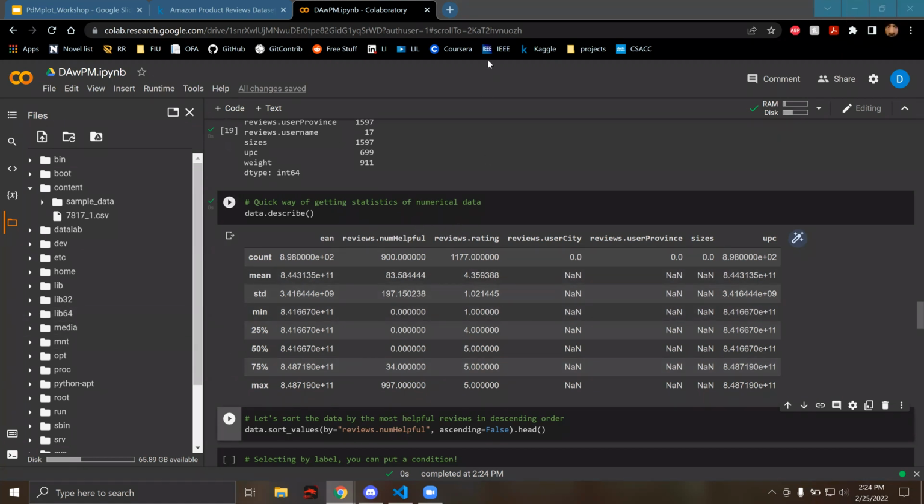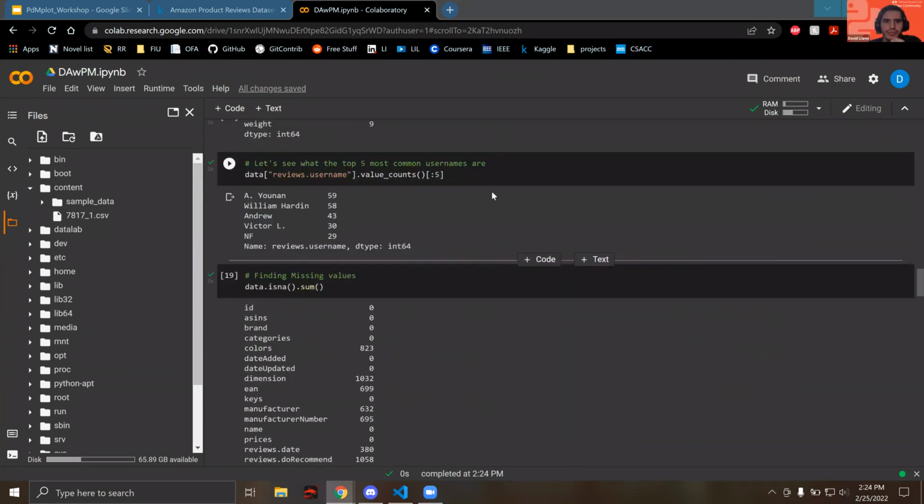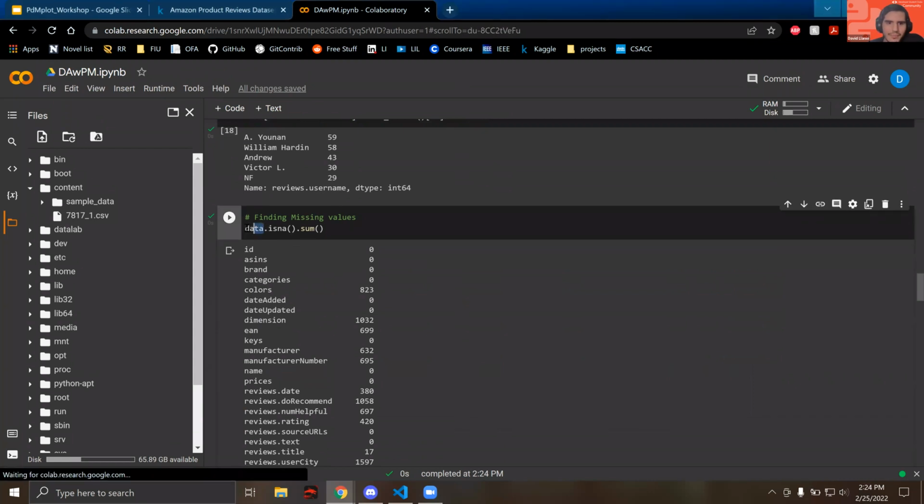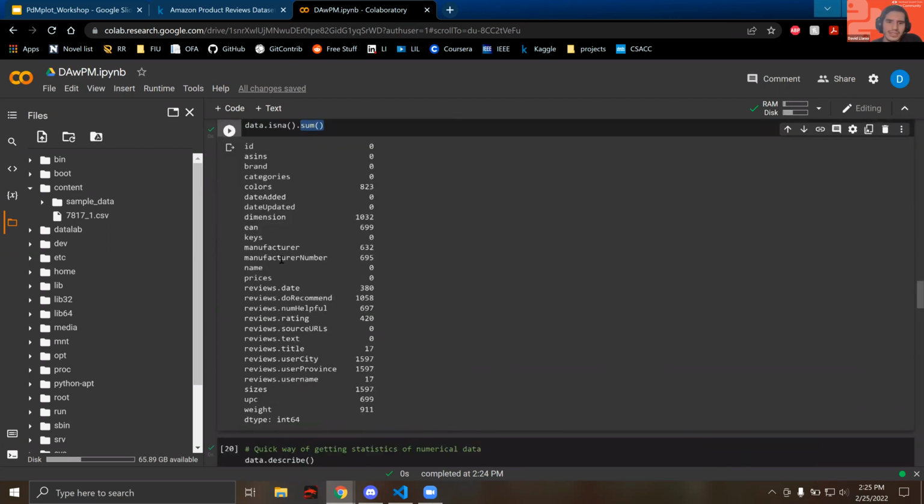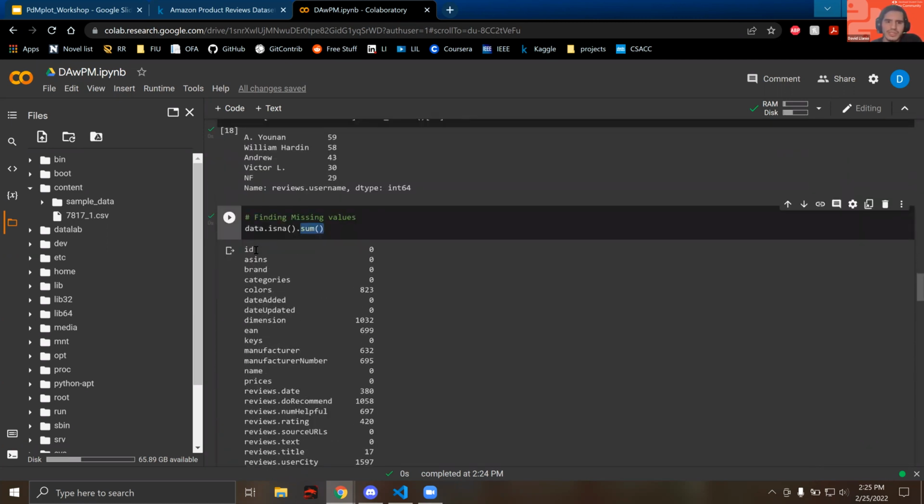Hey, David, we have a couple of questions about the NaN in the chat. Okay, let me go up. So I'm doing data, which is my data frame, isna, which is finding all the NaN values or null values. And then I'm doing sum, which is going to count all those occurrences. And then that returns a series, which has the column name and the count of the NaN values.